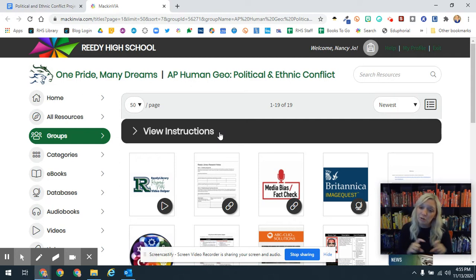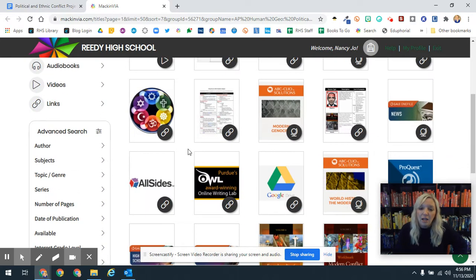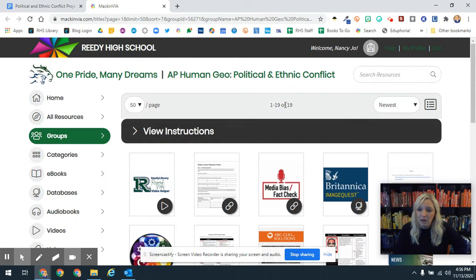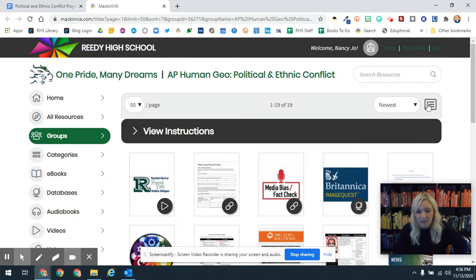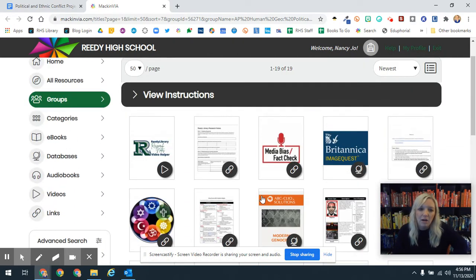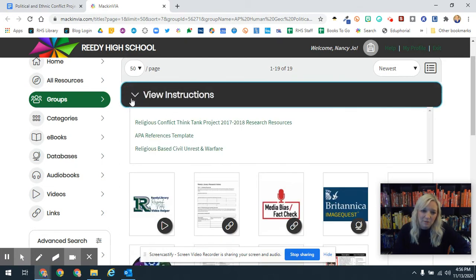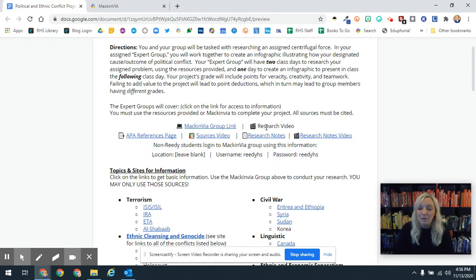But when you log in, leave the location blank, ReedyHS, unless you're a Reedy student, then you can put your student ID and your password that you would normally use to log on to a computer. So in this group, it might look like this when you log into it, and you can just click on that, and it changes it to the little tiles, which I like because then I can see everything better. Up here I need to change that information, but it'll be correct when you click on it. It'll be the information over here on this document. This video is what's linked right here.